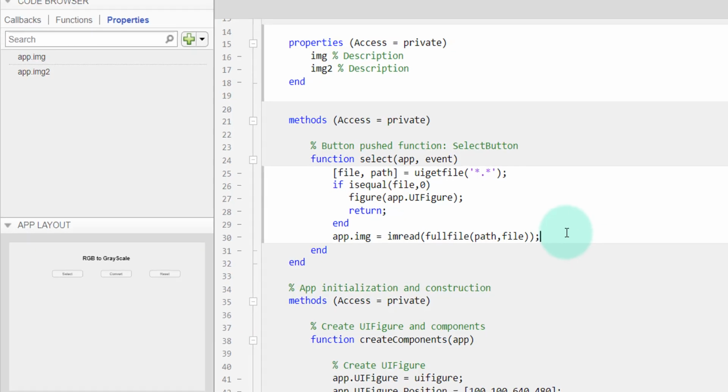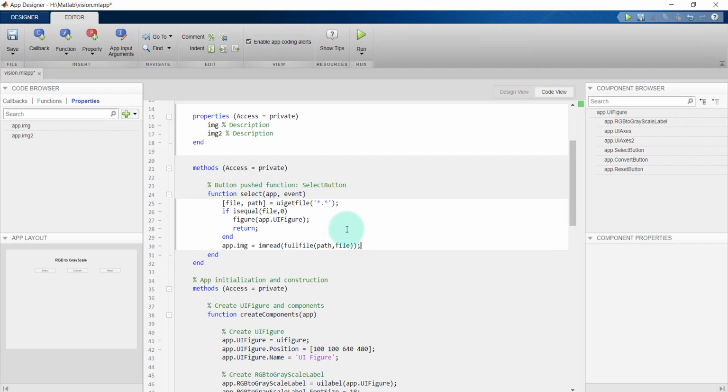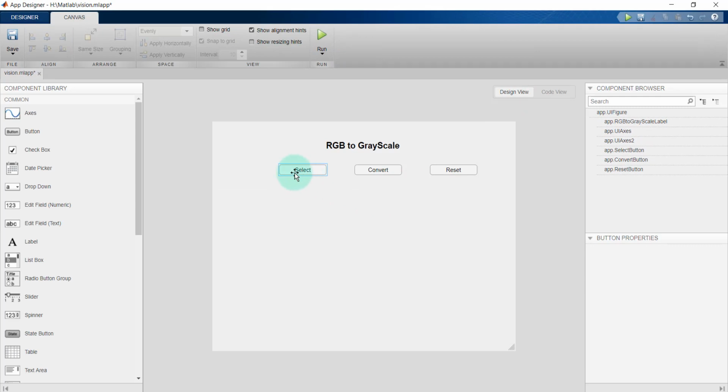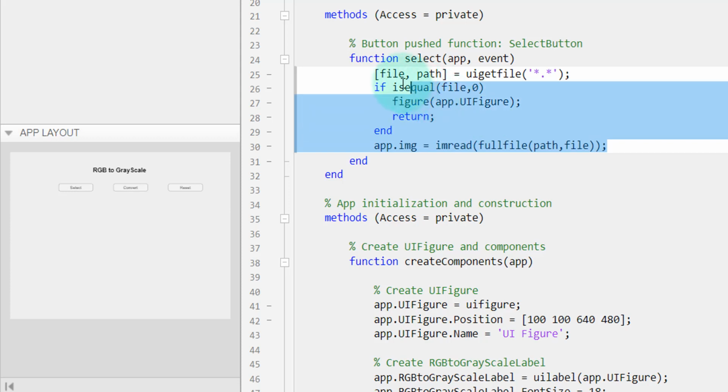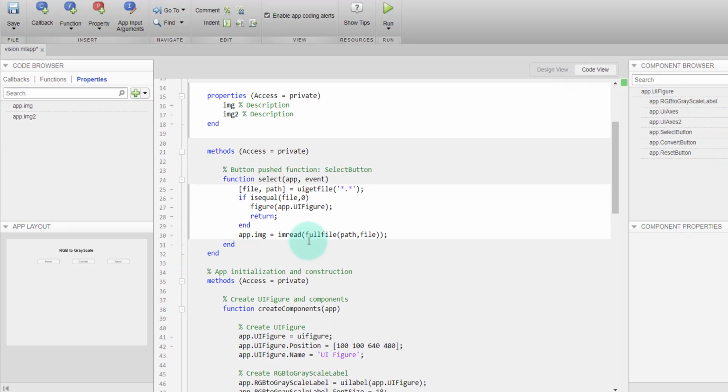After clicking on the select button, that means when I click on this select button, this function will be executed, that means the lines inside this function will be executed. So what are the lines over here? First line, to select the file. If the user cancels, then it will return to the original figure. If the user selects a file, then that file will be read and it will be in the img variable. Now we can use the variable to convert.